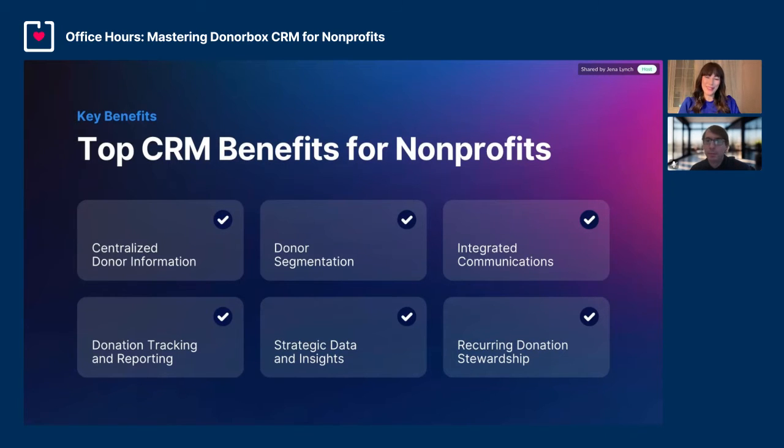Benefit number 2 is donor segmentation. I saw a couple of people mention that. Nothing better than segmenting, right? A CRM allows you to categorize your donors by gift amounts, recurrences, interests, and so much more. And this means that you can launch campaigns that really hit the mark for your specific segments, which really drives higher engagement and donations.